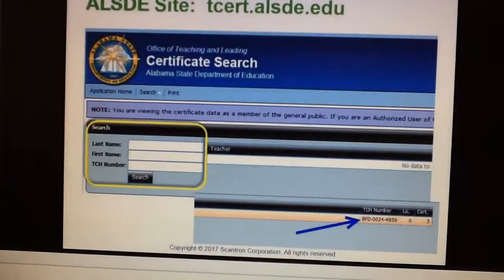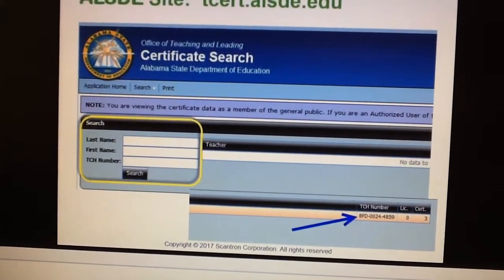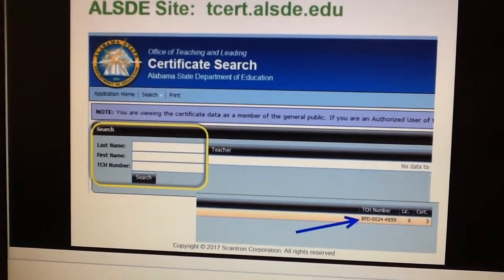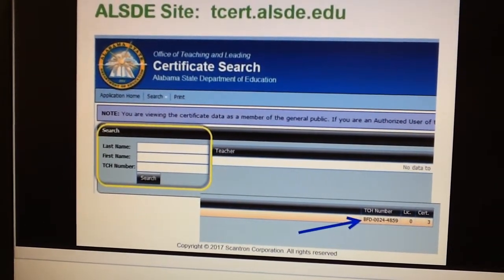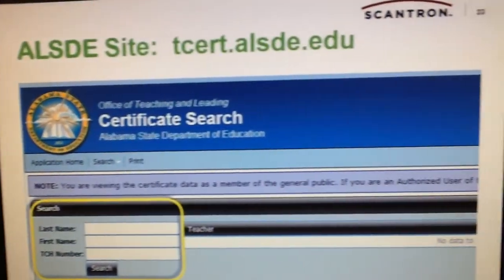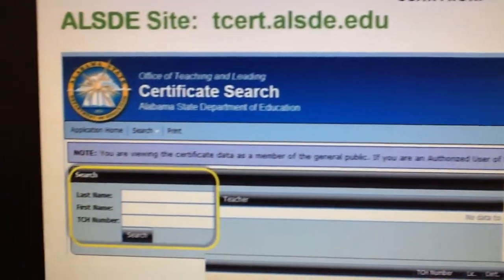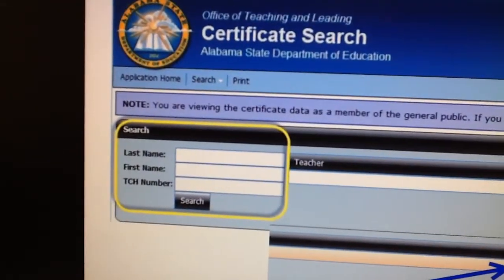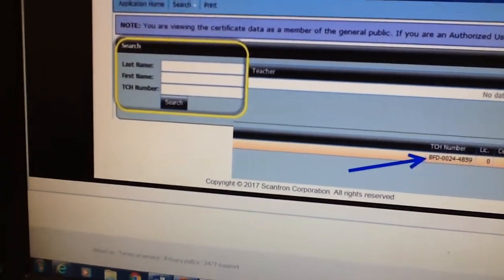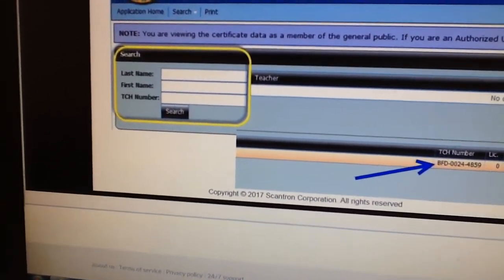If a teacher does not know their staff ID, then you need to train the teachers how to use this site to locate the information on their own. It's the teacher certification site the State Department of Alabama has, and that address is at the top of this slide. Once they get to the T-Cert site for the ALSDE, they can type in their first and last name.